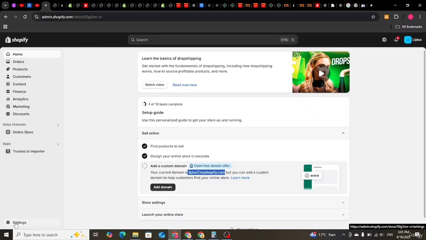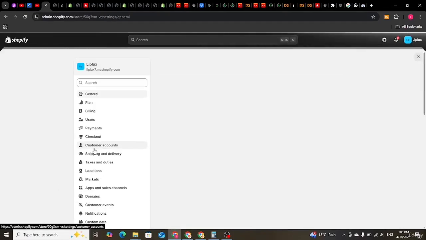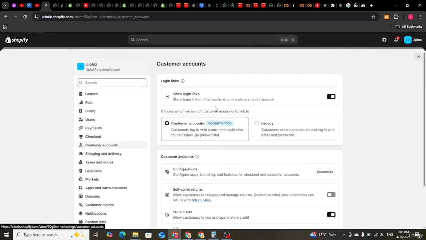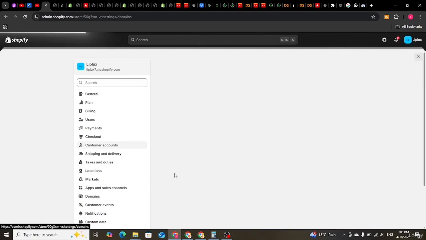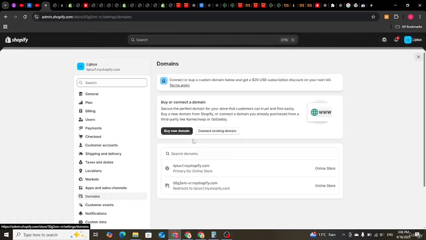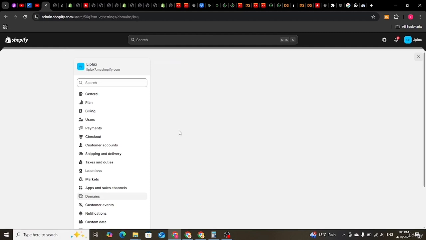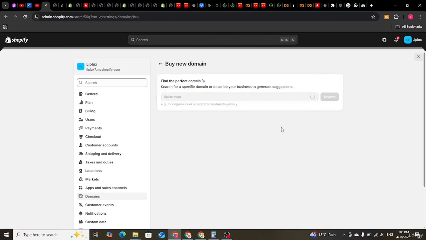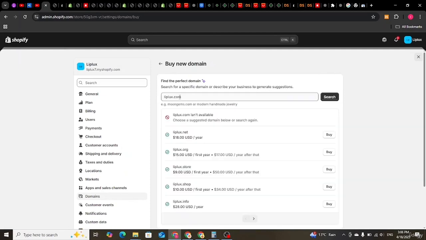Or if you want to get a domain, just come right here, click on settings, then click on domains. After clicking on domains, you're going to find your domain name for your Shopify store right here. Or if you want to buy a new domain, maybe a .com, you can just put in your brand name right here, .com, .net, .org. It's going to bring lots of options for you. After picking the one that's best for your brand, click on buy, and after buying, you're going to have a perfect custom domain for your Shopify store.